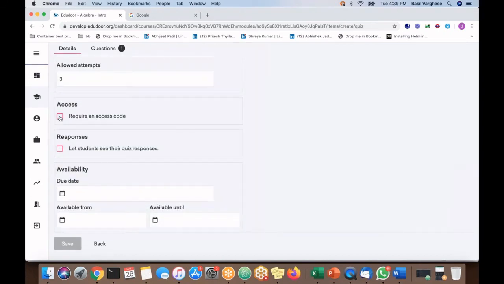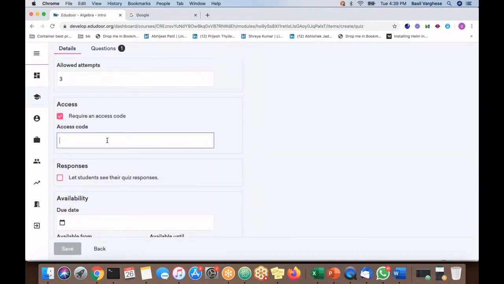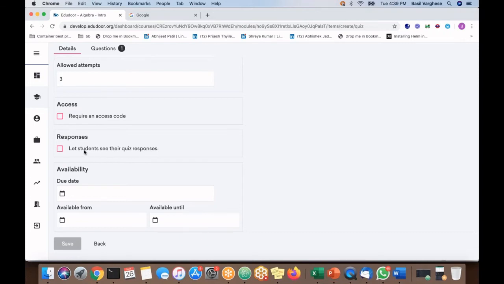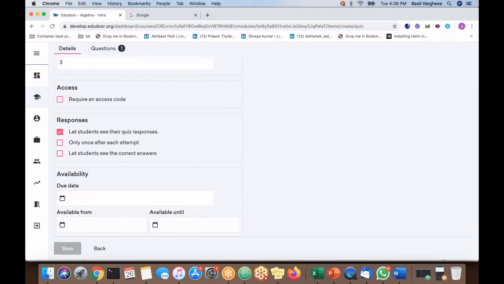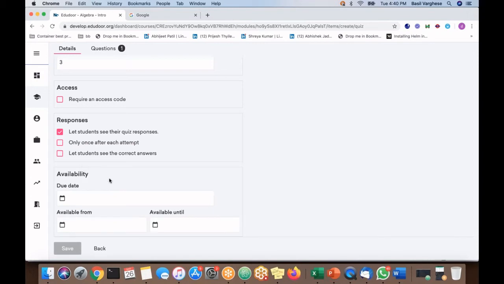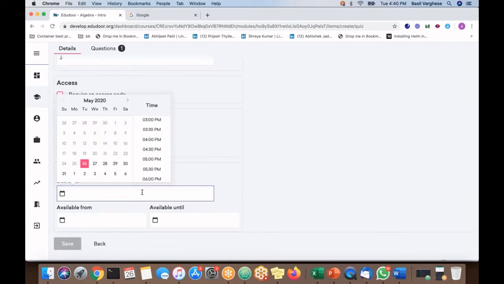And if the student wants to take a quiz, first they need an access code. So for dynamic quizzes, this is useful. Until they have the code, they cannot open the quiz. And let students see their quiz responses. It's obvious, right? Whatever questions they answered, they should be able to see it. And should we let students see the correct answers? All these things are possible, and you can specify them.